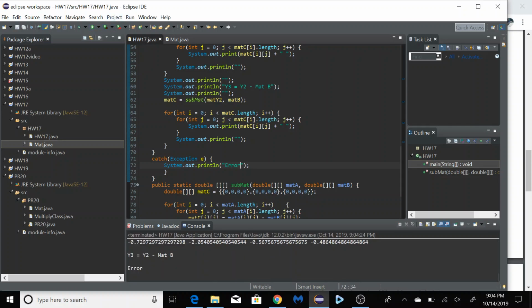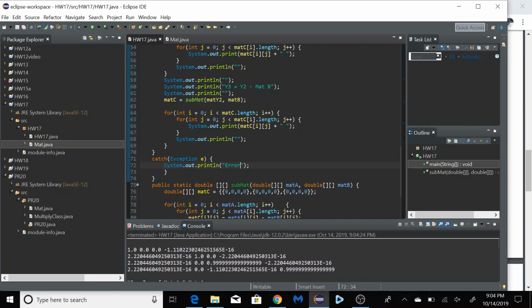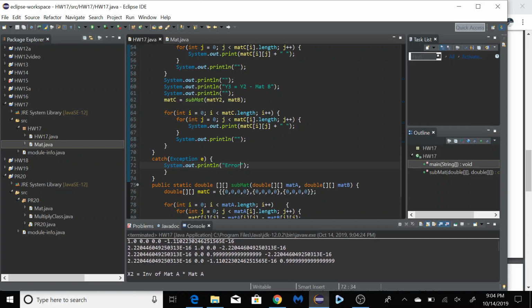So let's run it. Right here we have our x1 equals mat A times the inverse of mat A. That looks pretty correct. We have our 1s and our 0s. And these numbers look a little crazy, but they're really, really close to 0. As you can see, it's -2 to the -16th, which comes out really close to 0. And these 0.999999s, that's basically what you want. You want 1s and 0s in the matrix: 1 0 0, then 0 1 0, then 0 0 1. If you're not familiar with matrices, that might sound a little confusing, but this is for more advanced users.